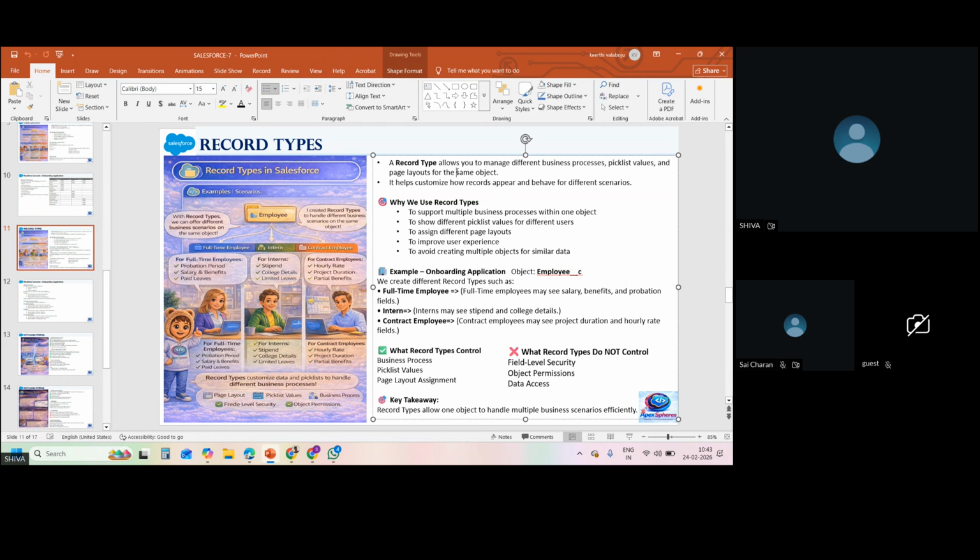Okay. So record types. What are the record types in Salesforce? So record types are used to manage different processes in Salesforce. Like there will be a sales process, marketing process, and service process. So in every process there will be some picklist values.